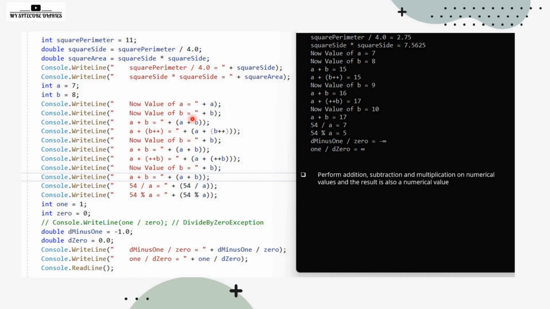Then we are doing a simple addition here: a plus b, where the a value is 7 and the b value is 8. Once you add it, it becomes 15. Now watch carefully. Here we are doing b plus plus, after b we are putting the double plus operator. What will it do? It will first perform the operation and then increase the value. So a plus b is 15, right? It is showing 15, but b has been increased.